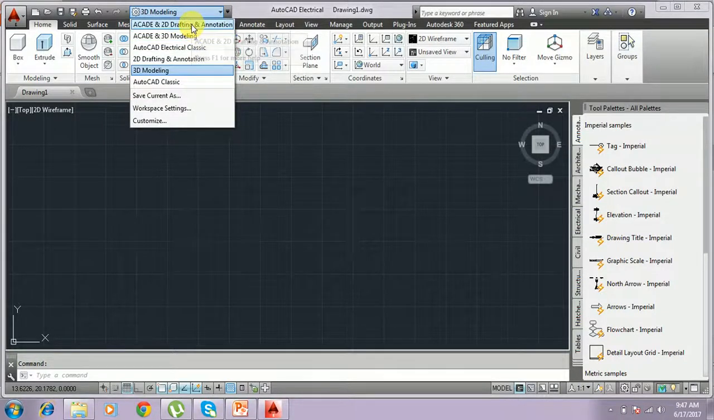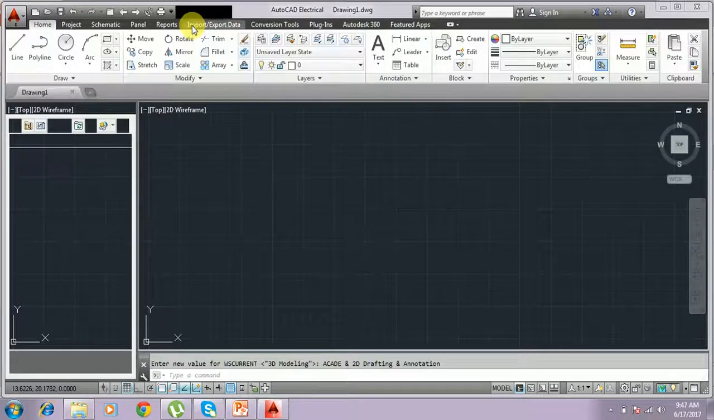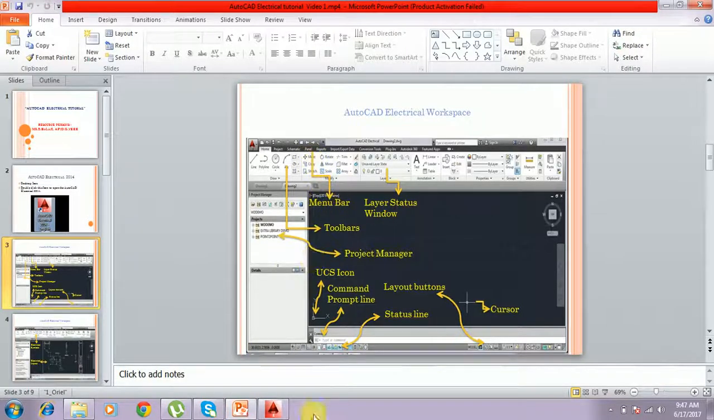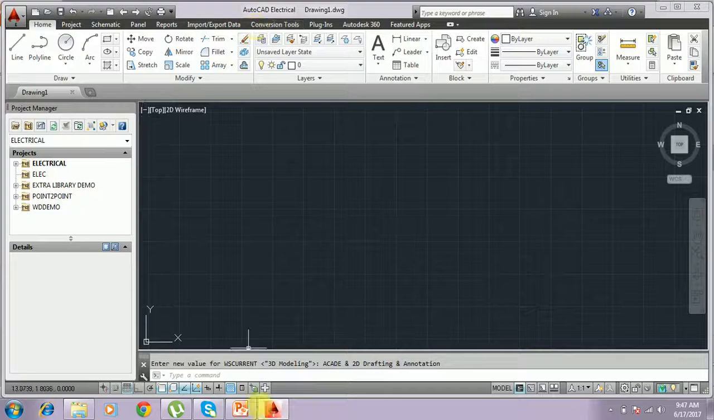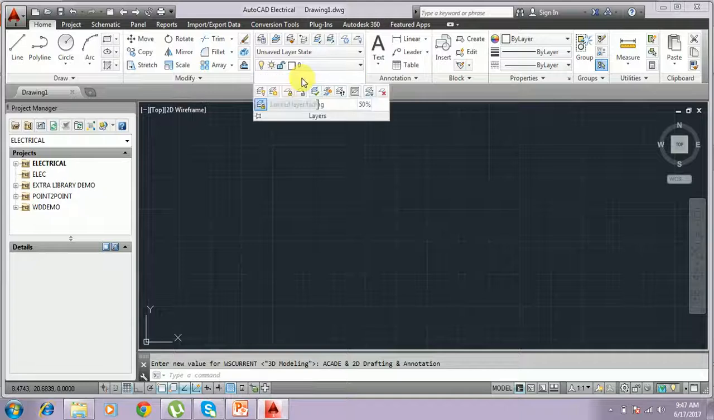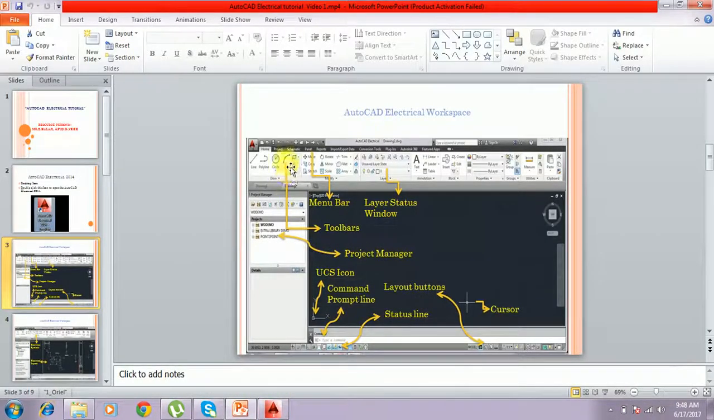I also discussed in the previous video how to select the AutoCAD Electrical workspace. This takes time. You see the window, this is the menu bar, and this is the layer status window. We can see the status of the layers for drawing any drawing. When we set layers we can easily erase, hide, show. We can do that with the layer command.